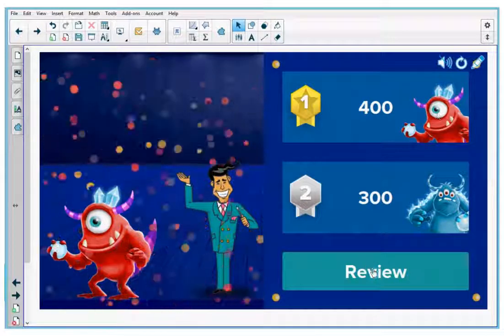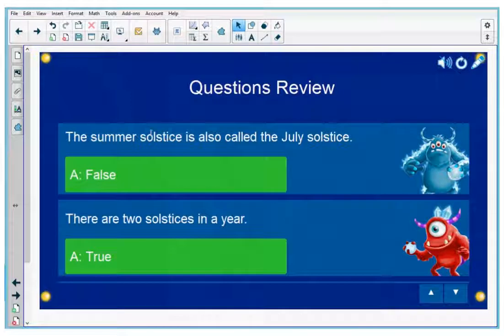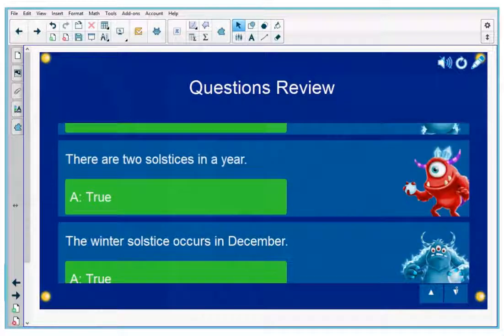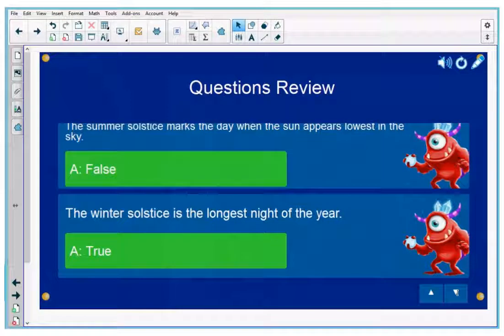Let's review the game. The summer solstice is also called the July solstice. This is false. There are 2 solstices in a year. This is true. Let's go down all the answers, review all the answers, and when we're done, the game is done.